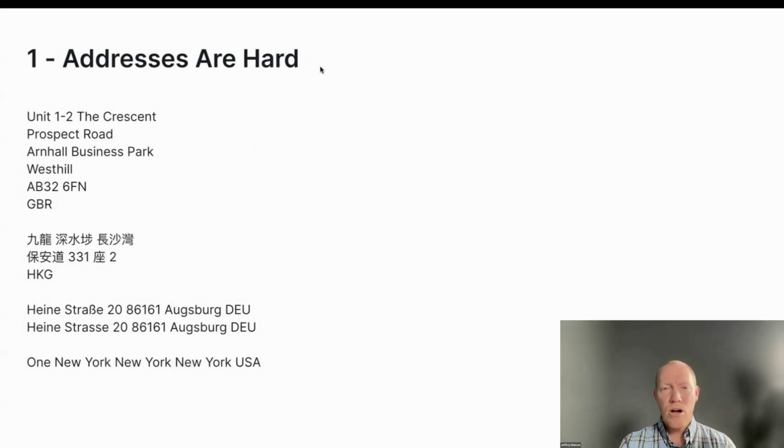So addresses are hard and they're not getting easier. Smarty is here to try and make sense of those complicated addresses for you so that you can get straight to work in what you already do. So addresses are hard.